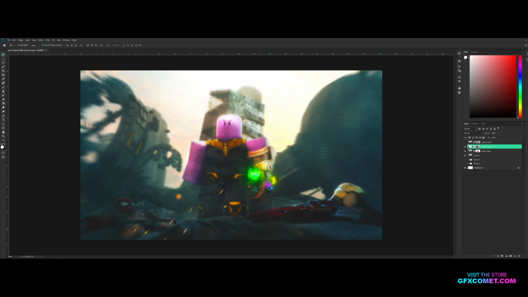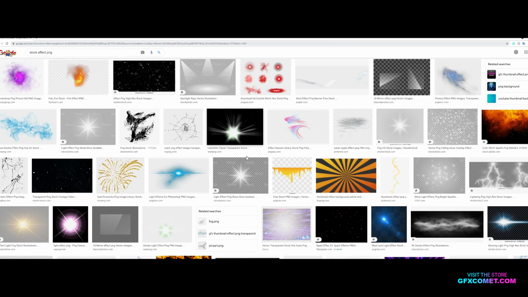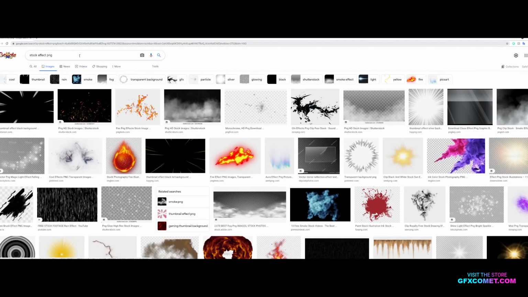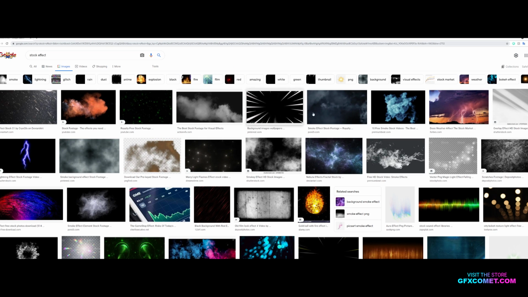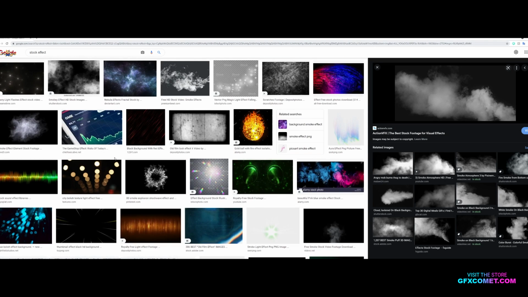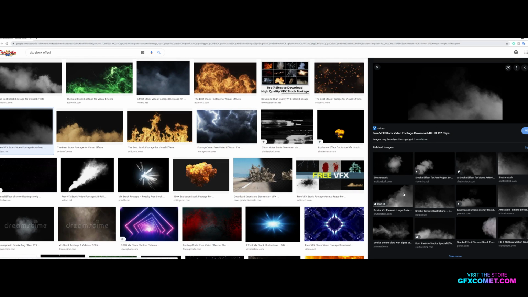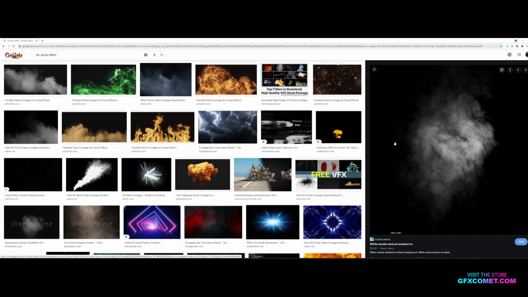Now, the first way to find stock images is obviously Google. So here I went over to Google Images and I looked up stock effect PNG. As you can see, a lot of things pop up. Some of these are pretty bad. Stock effect. Let's see. How about just that? All right, this is actually better. So here's a smoke effect. Let's just find something really quickly. I'm just going to take this smoke right here, I think.